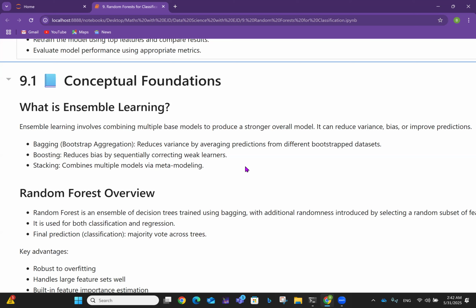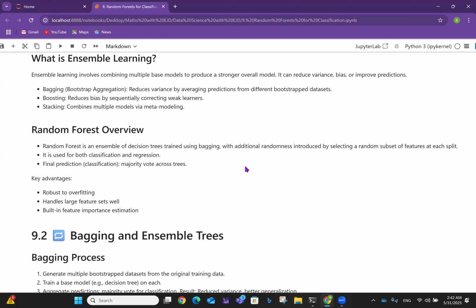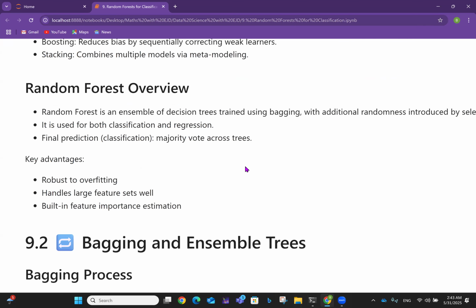The whole idea of a forest is that you have a group of trees coming together. So random forest, in overview, is an ensemble of decision trees trained using bagging. Bagging is bootstrap aggregation, which helps to reduce variance by averaging predictions from different bootstrap data sets. Random forest is an aggregation of different decision trees trained using bagging, with additional randomness introduced by selecting a random subset of features at each split. Random forest is used for both classification and regression, but here our focus is on classification.